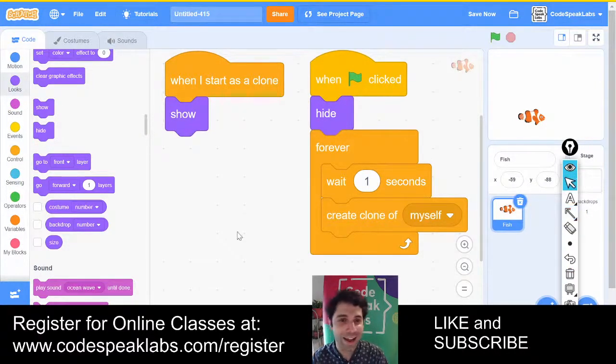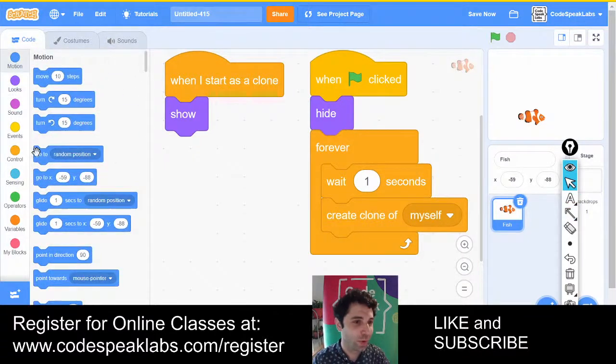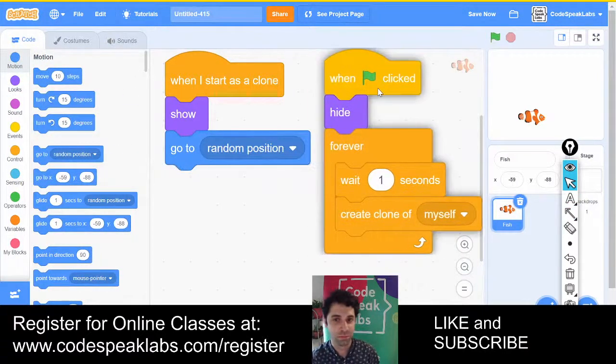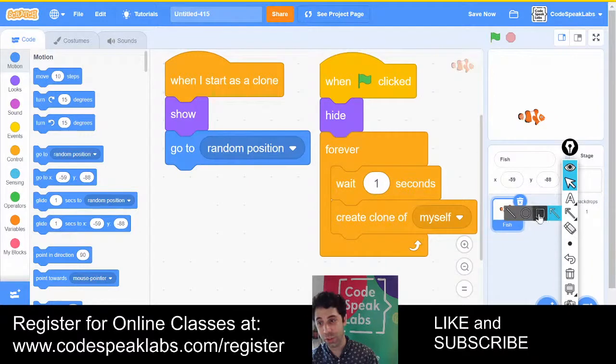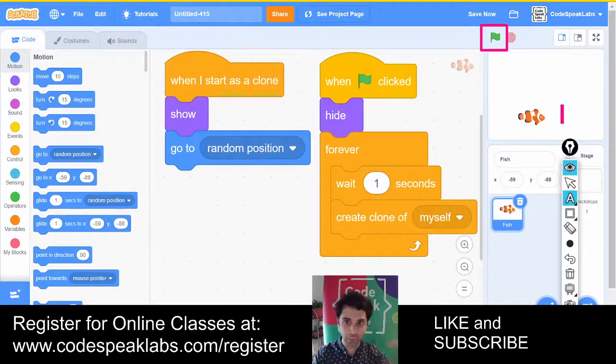All right. After this show, I'm going to add one more block, guys. Just go to random position. This is really cool. Click on a green flag. We've just automated the cloning and showing, moving them around. So click green flag.